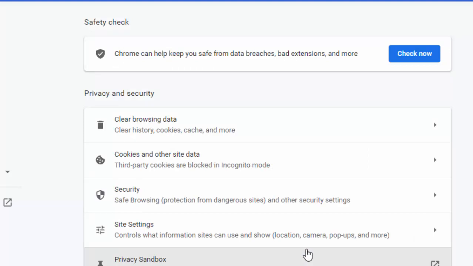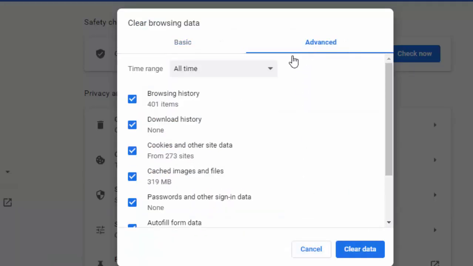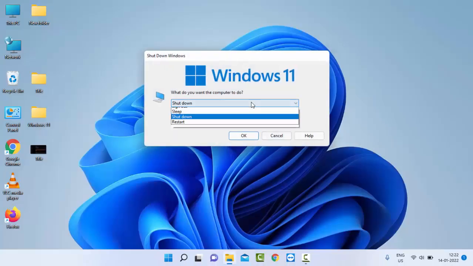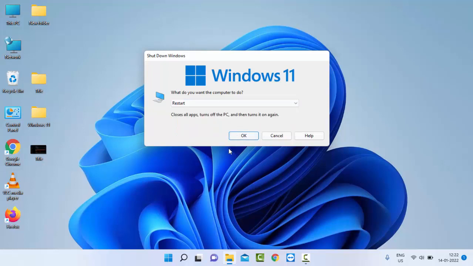And once again hold Control Shift and Delete. Select the advanced option, select the time range, check the contents and then select clear data. After this, guys, you restart your computer. Hopefully this time it will fix your issue.